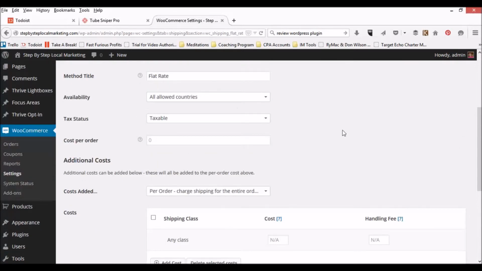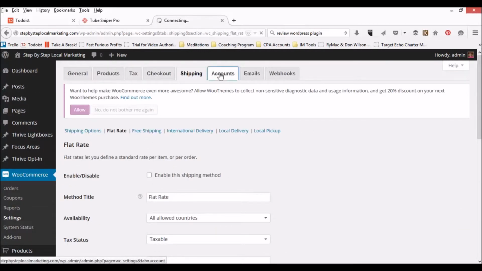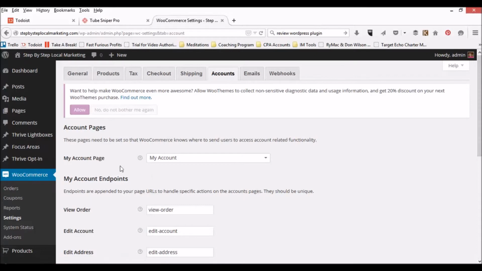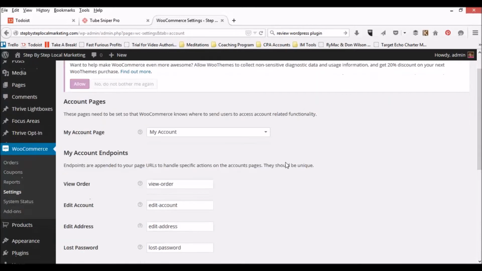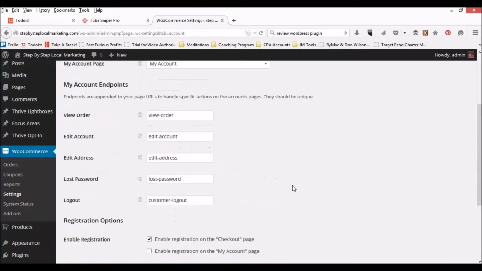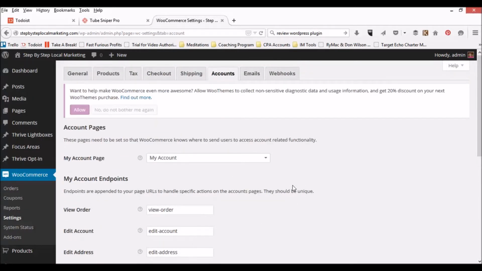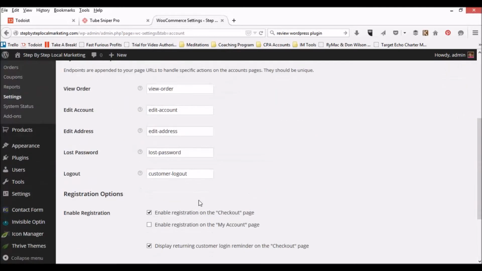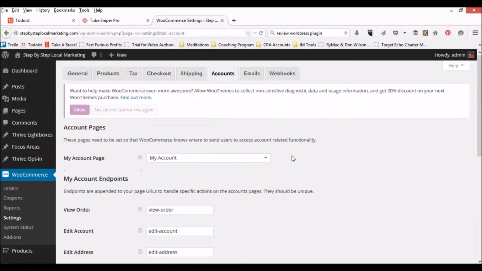Is it taxable? Is it not taxable? And there are videos that walk you through every single one of these tabs in the step-by-step guide that's included here. Okay, finally is accounts. Accounts are what pages a person goes to once they have created an account. So it's my account page. They're able to view their order, edit their account, edit their address, and you've probably seen this if you've purchased anything online, and certainly Amazon, eBay. This is what that page will look like on your particular store. So I pretty much don't touch this. I just leave it alone.